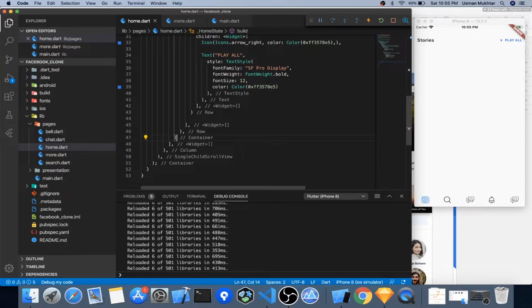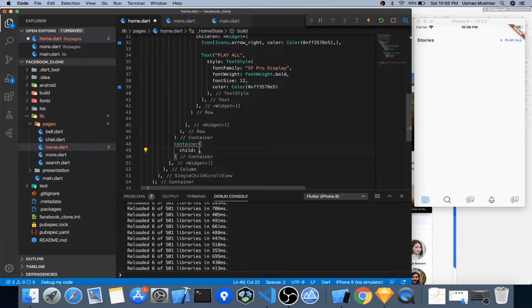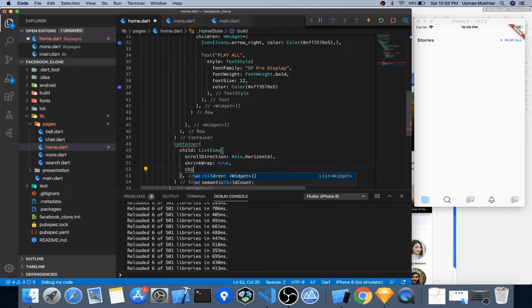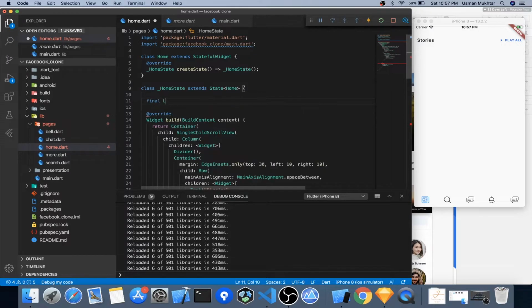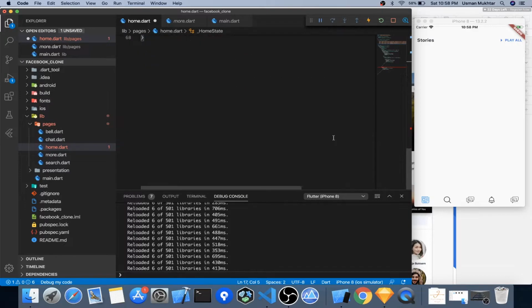At the bottom where our container is ending, add another container, and inside this let's add our list view. And now let's tell our list view to scroll horizontally. After that, let's add the shrink wrap property and make it true so that the list view only occupies the space it needs. Then for the children, we need to create a list which will show our pictures. And inside our list, just add the URLs for the pictures. Now I got these pictures from Google, and you can use whatever you want.